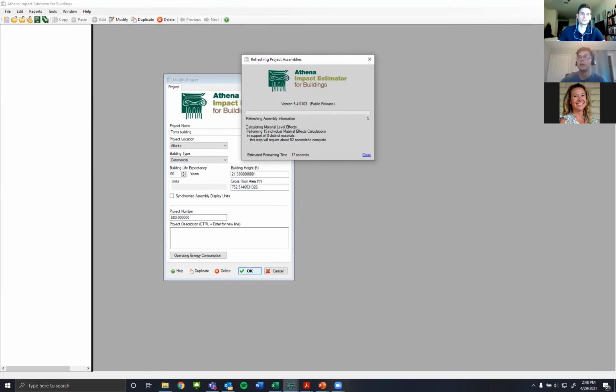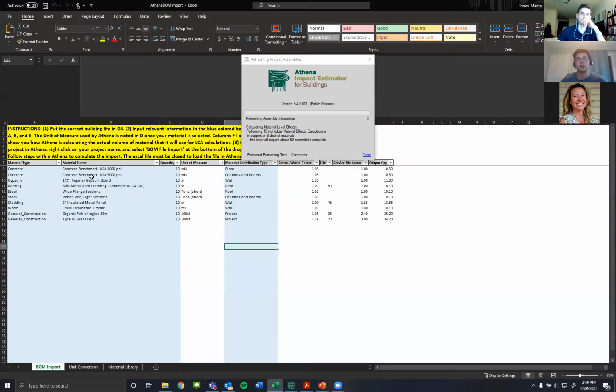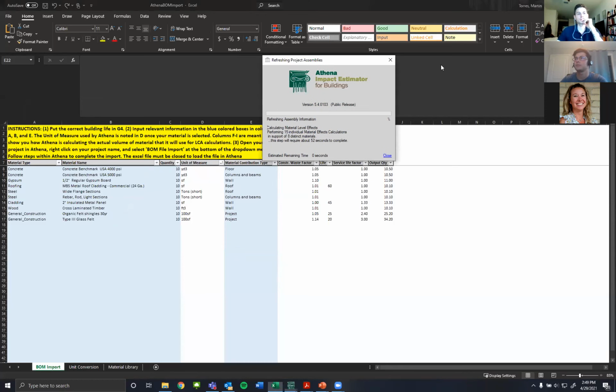In the meantime, for the bill of materials import, basically what it does is it takes an Excel spreadsheet that you have, and if you have it mapped the right way that Athena likes it, then it makes it really easy to just have your materials defined outside of Athena and then easily import them. And I have gone through the trouble of creating a spreadsheet that makes this super easy. And I'll share this with everybody.